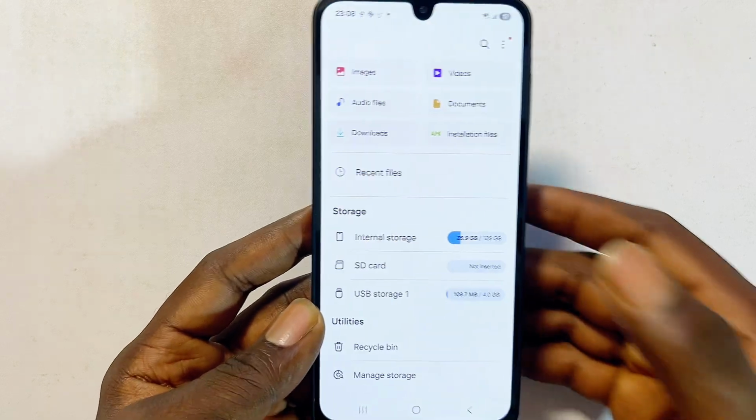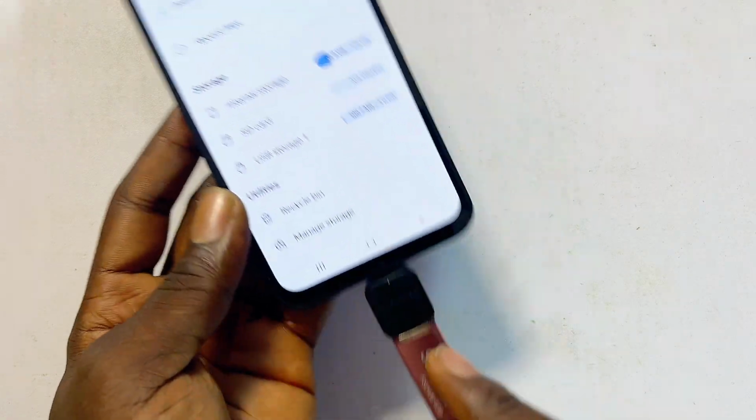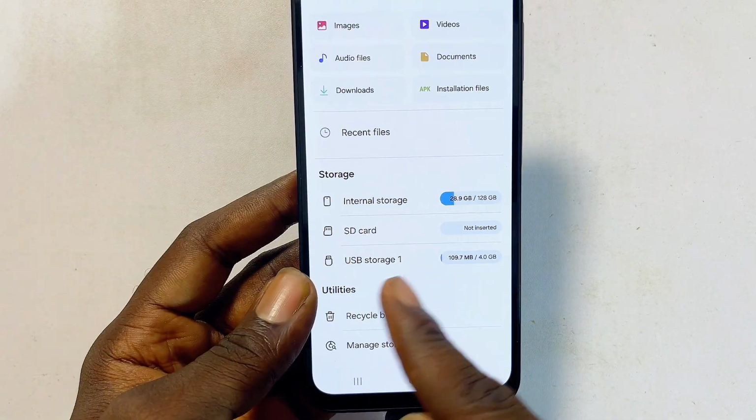Go ahead and open it up, and from over here you should be able to find your USB drive that has been connected to your Samsung phone. You can literally see mine.